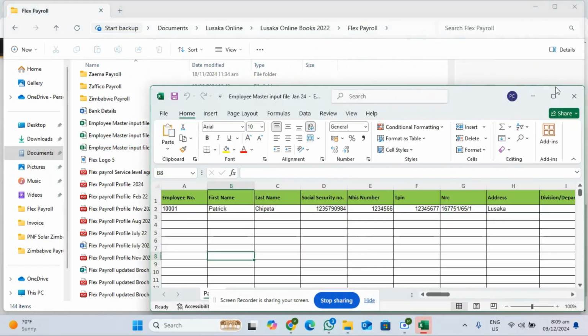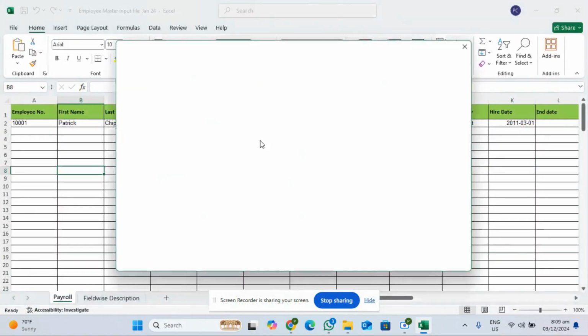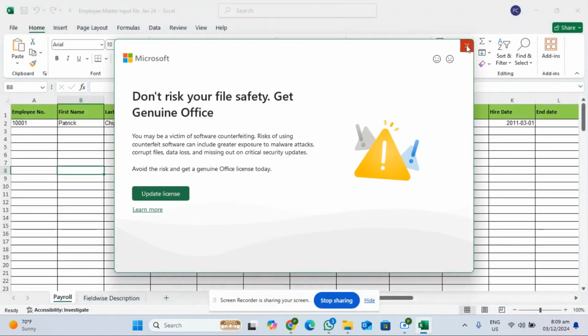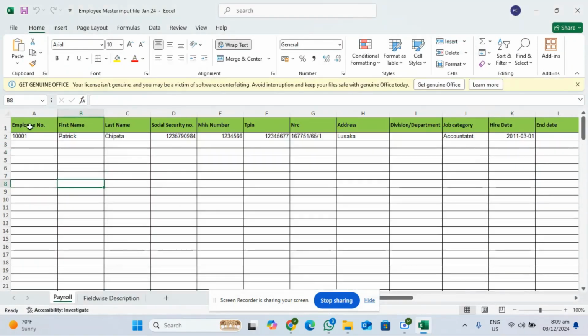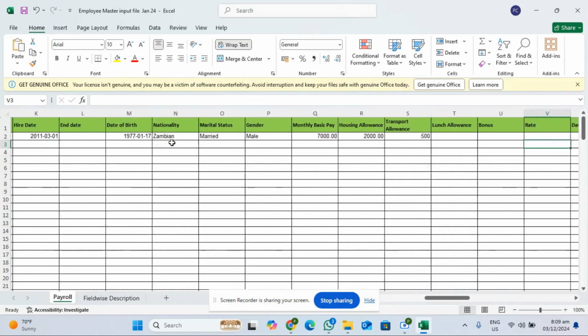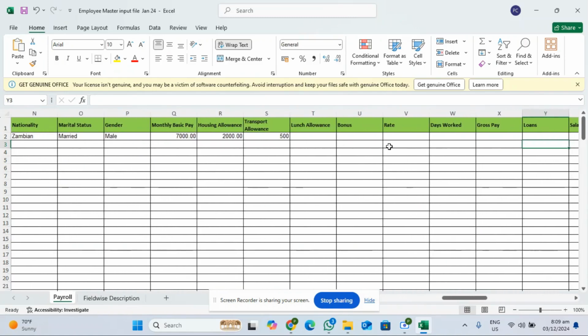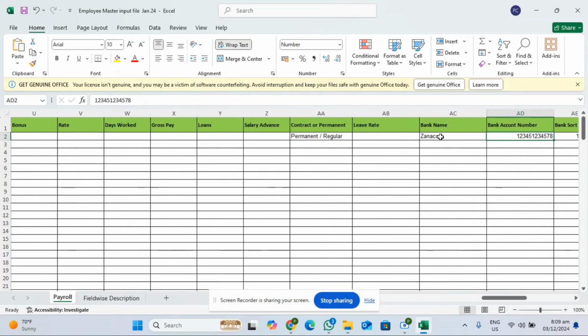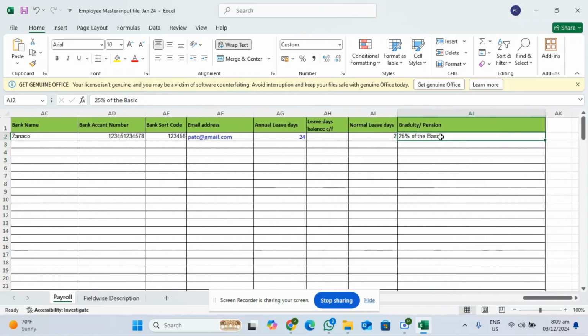Okay. So this is the file which we use for bulk import of data. When you look at it, it has employee number in A, first name in B, last name in C, and social security number in D. So all you're going to do is populate all these fields with their base pay, their income. If they are on daily work, you put in the rate and the days. Then you also populate their bank details, their email address, and so on.